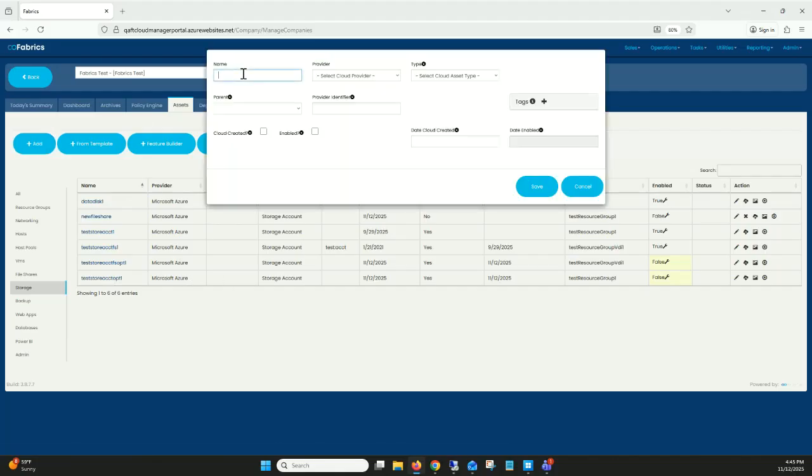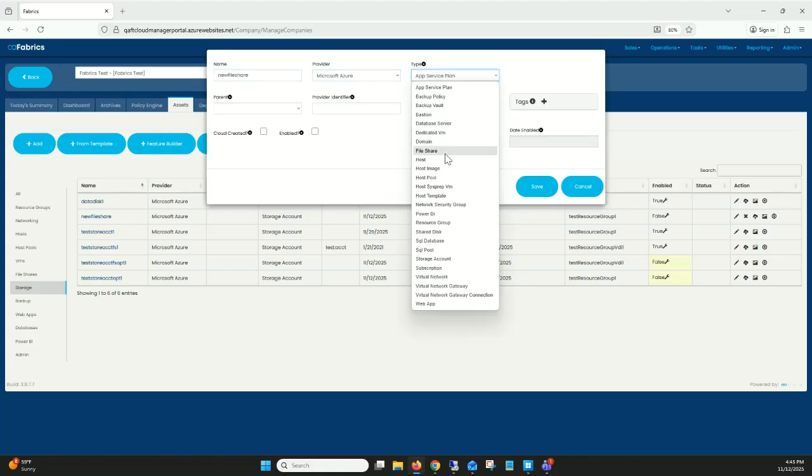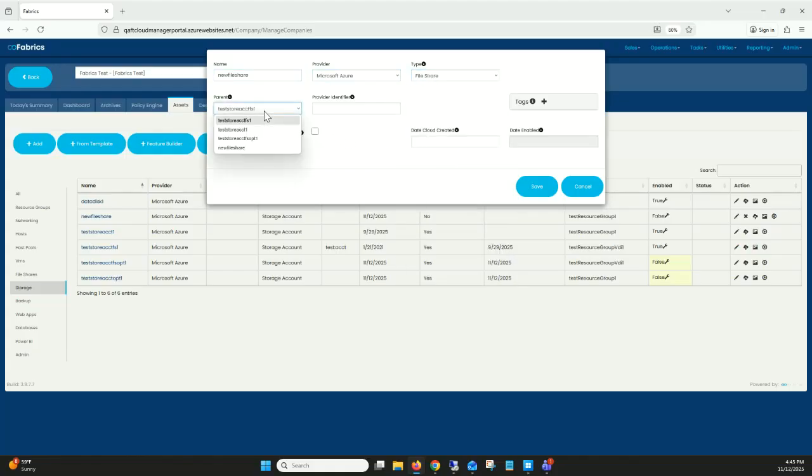So when I come in and say, okay, I want to create my new file share, and then say I'm going to pick the types of file share, in this list you'll see that that one is missing, not available, because it's of storage type, and those are not allowed to have file shares assigned to them in Fabrics.